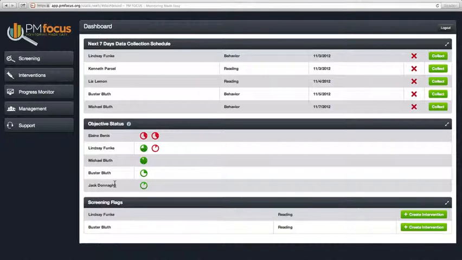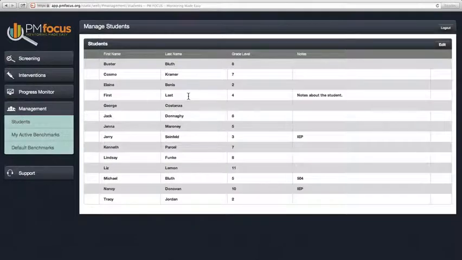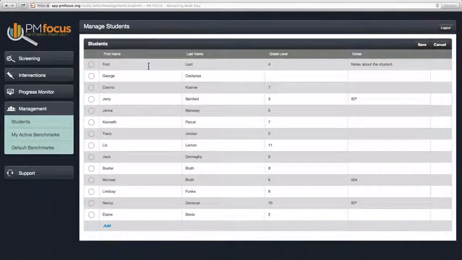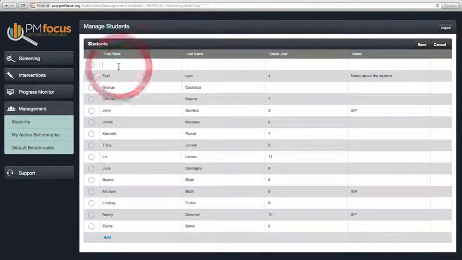The first thing that I want to do when I get into the system, however, is I need to enter my students. To do so, I click Management in the menu on the left side and Students. Here you can see I have a list of students that I've previously entered. I can edit these students, their information, or I can add a student. I click Add, and it'll add a row at the top where I can add the student's name and their grade level and any information about the student.